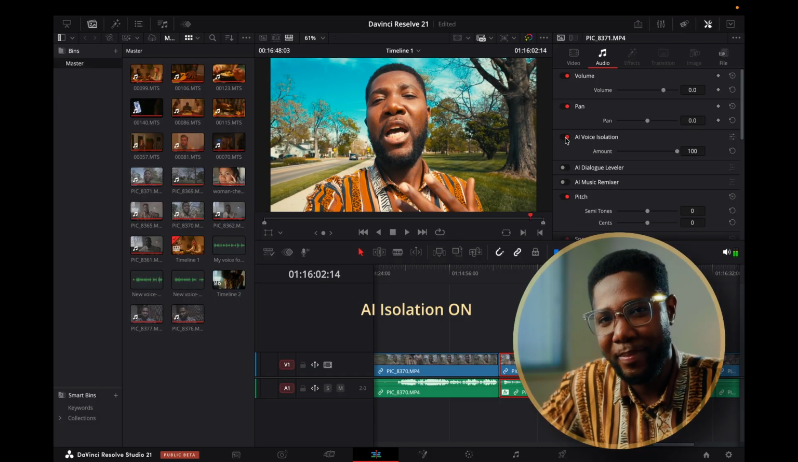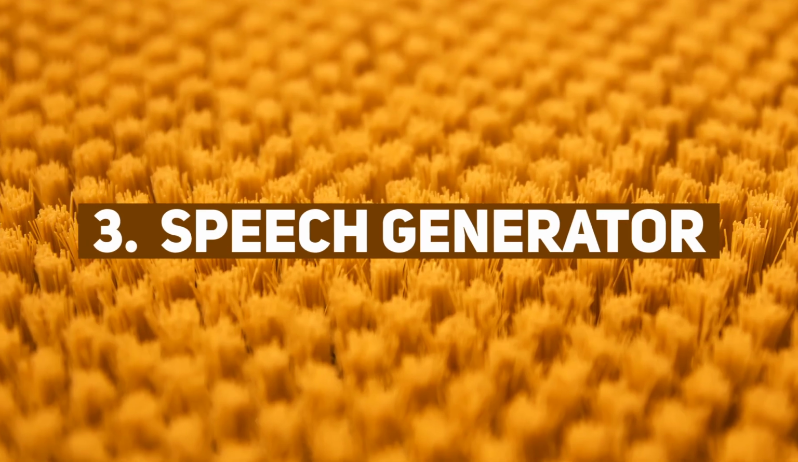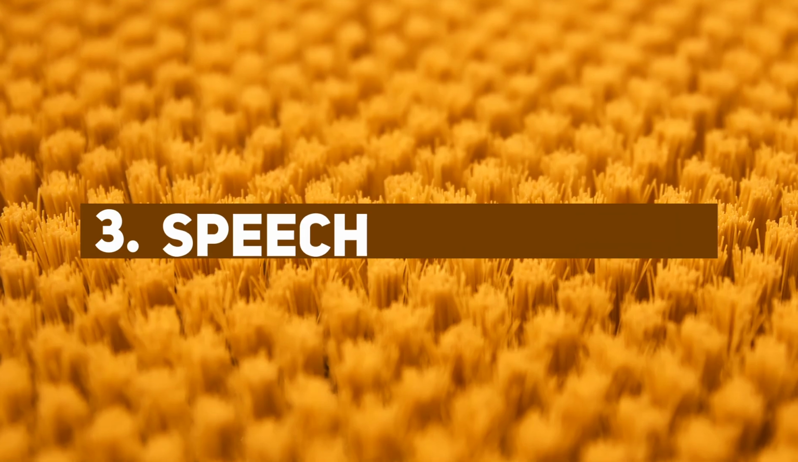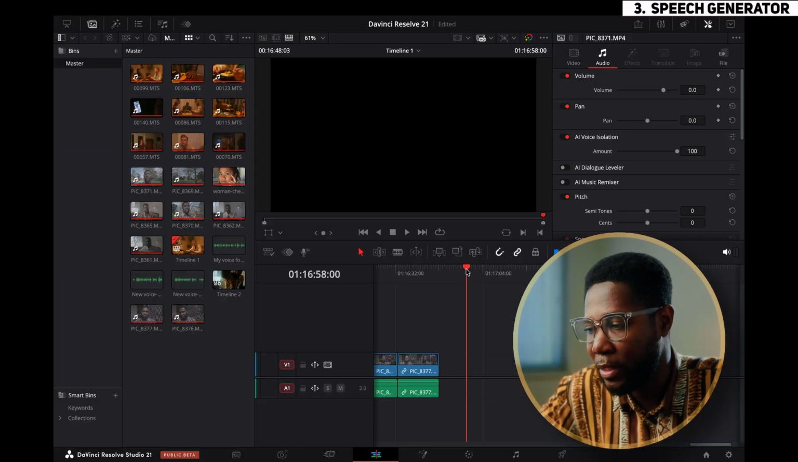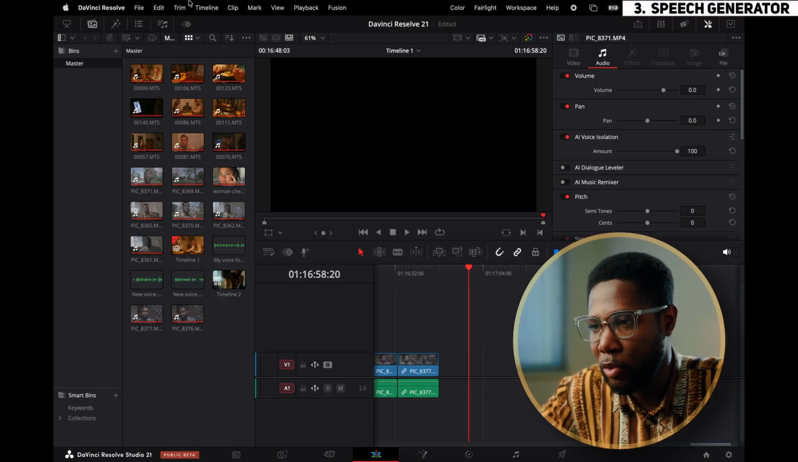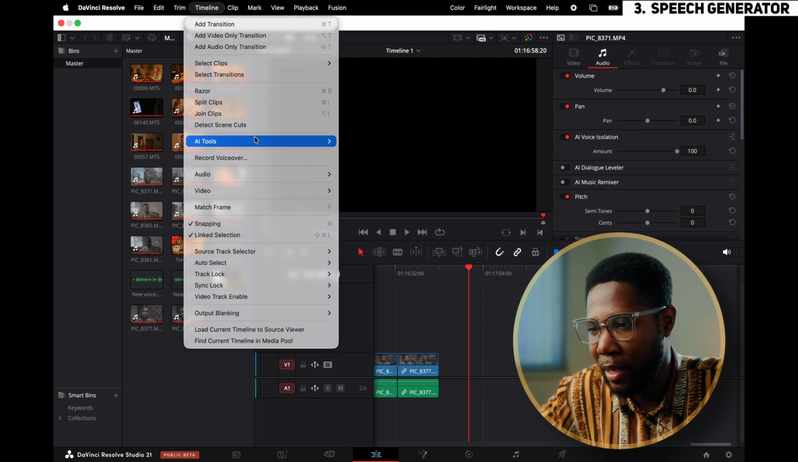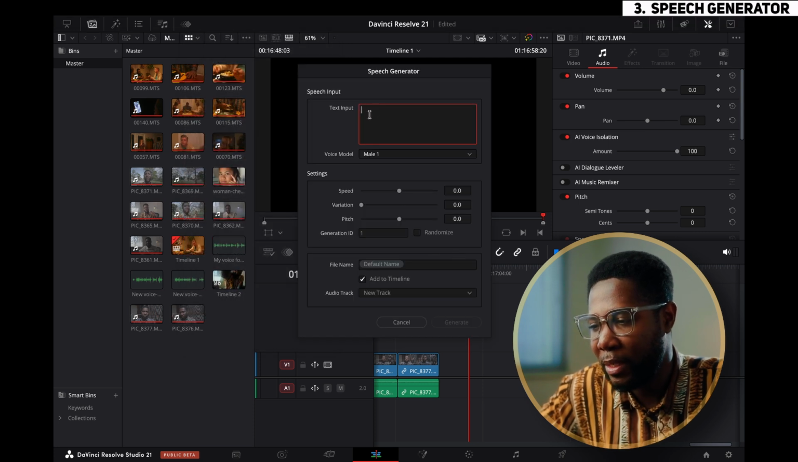The next thing we're going to talk about is a speech generator tool, right? So in case you're working on a project and you want to get a voiceover, you can use this to just put in your script over there and it's going to generate a voiceover for you. To do that, just place your cursor wherever you want it to be. We go to the timeline up here and then AI tools and click on speech generator. And then it brings up a dialog box for us.